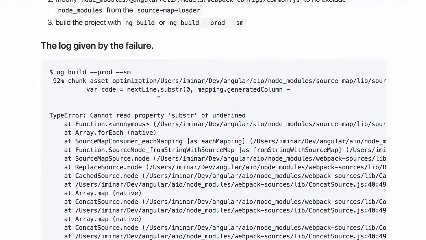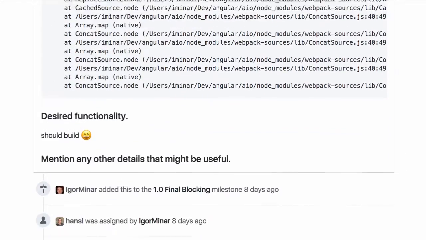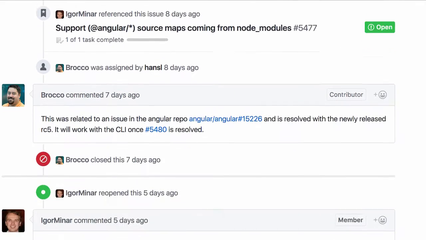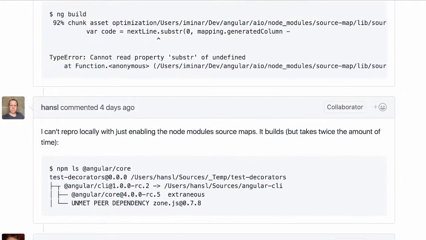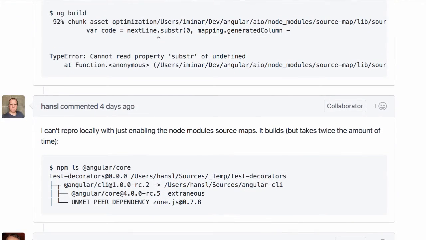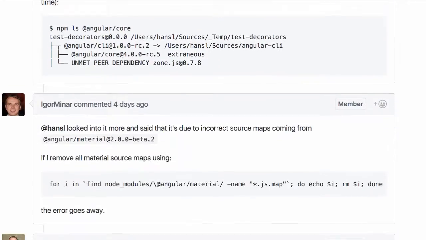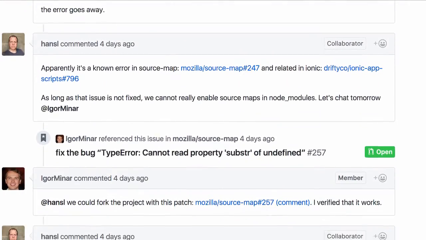Let's have a look. This issue looks a little different. So that's not going to work either. Hang on. Here we go. Here's one. I can't locally with just enabling node module source maps. It builds, but it takes twice the amount of time. Seems to be a lot of hacking going on here.